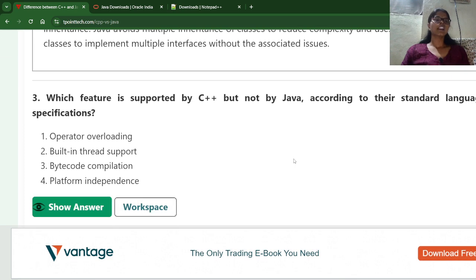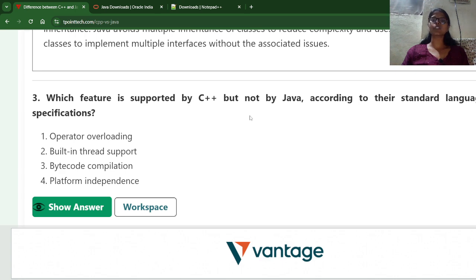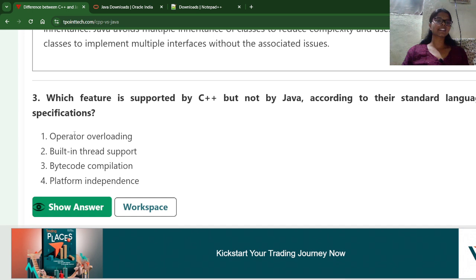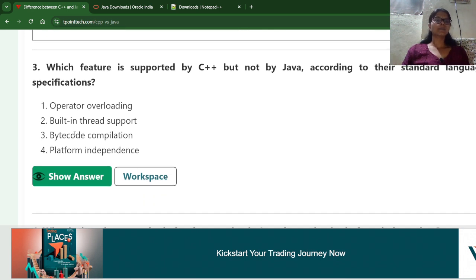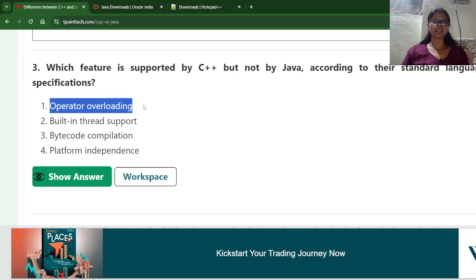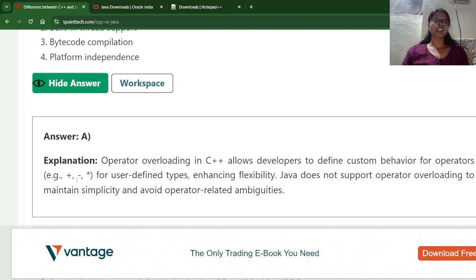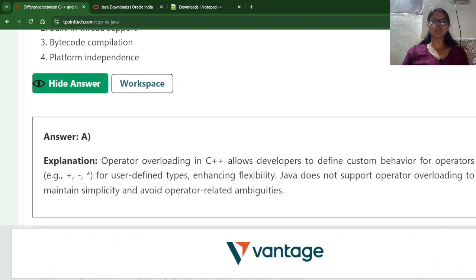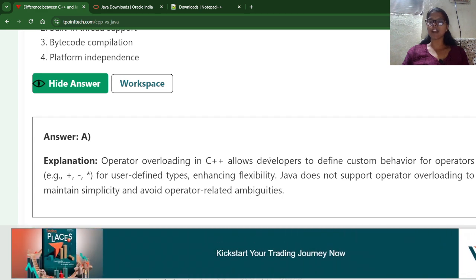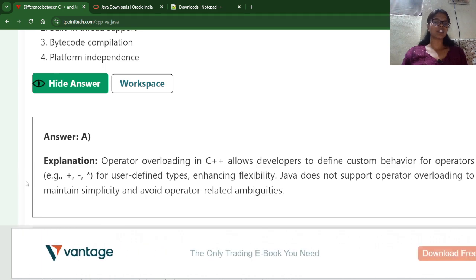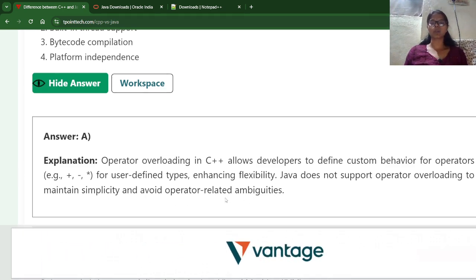Next question: which feature is supported by C++ but not by Java according to the standard language specifications? That is operator overloading. C++ supports the operator overloading concept, but Java does not, because of ambiguity problems. Let's see the explanation. Operator overloading in C++ allows developers to define custom behavior for operators like plus, minus, multiplication, and division. But Java does not support operator overloading, to maintain simplicity and avoid operator-related ambiguity problems.